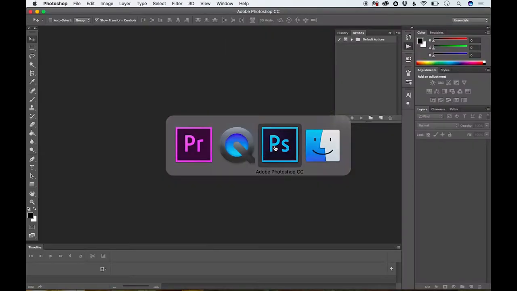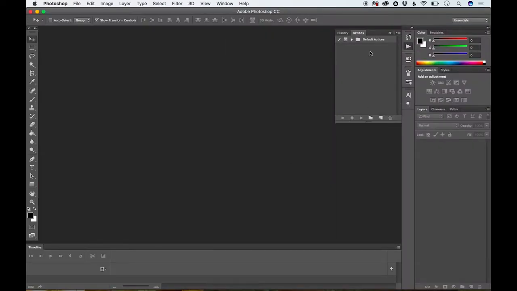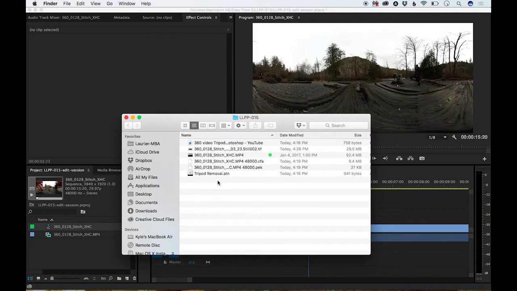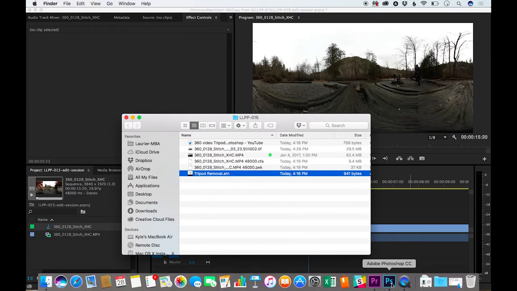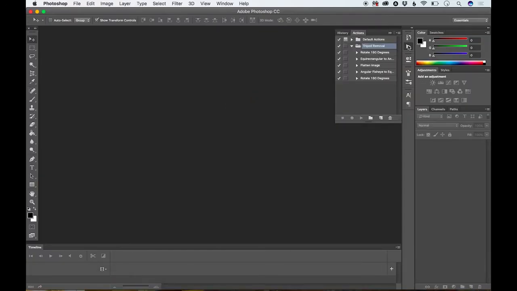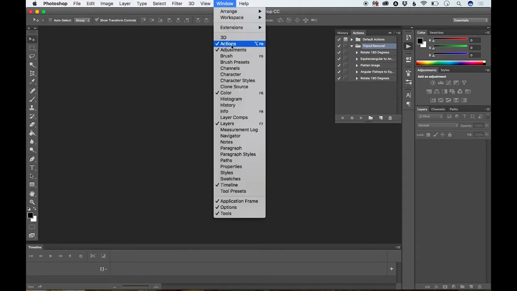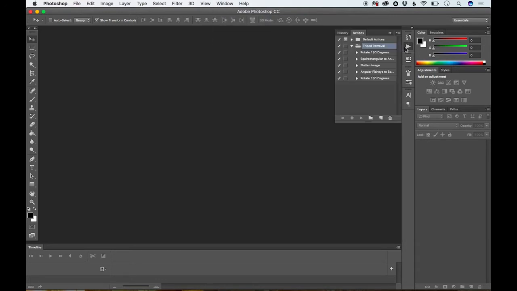Then we switch over to Photoshop, and we need to load in the freely available plugin that I was talking about. It's called the Tripod Removal Action Set for Photoshop, and I'll link to the source for downloading this in the description. And you can either do it like I did, drag and drop, or you can load it in through the Action Set menu in Photoshop. Once it's loaded in, you'll see Tripod Removal, and you can turn it on and off in the Window Action tab, because sometimes you might not be able to see it.